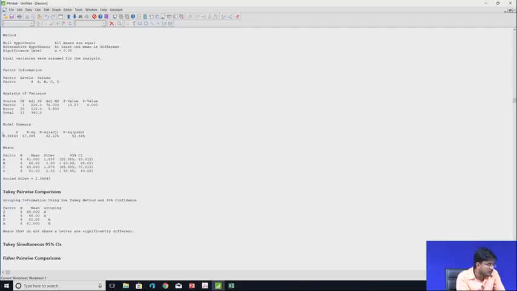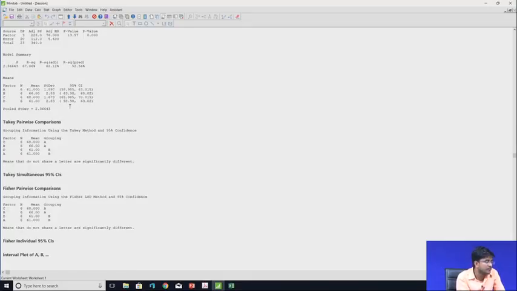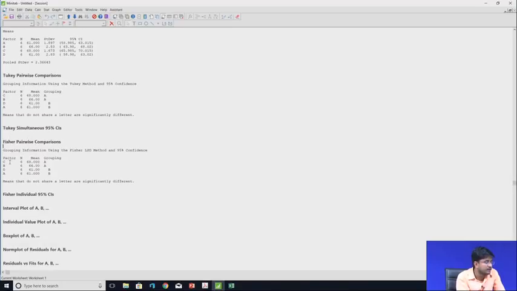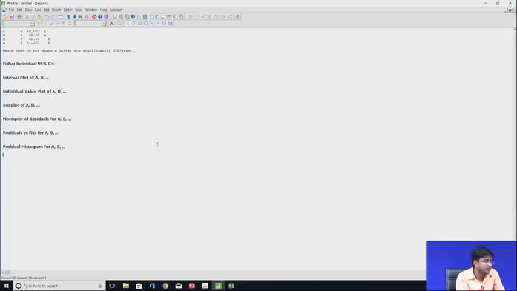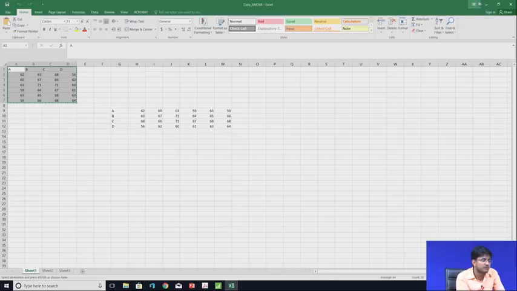Now, accordingly in the model summary, we get the standard deviation, the R square value, the adjusted R square value, all the things, then the mean of factor A, the standard deviation of factor A, the 95% confidence interval of factor A, all the things we have got. Now, this is the Tukey comparison test and the Fisher LSD information also we have got in this section. So, this is how to perform it in Minitab.